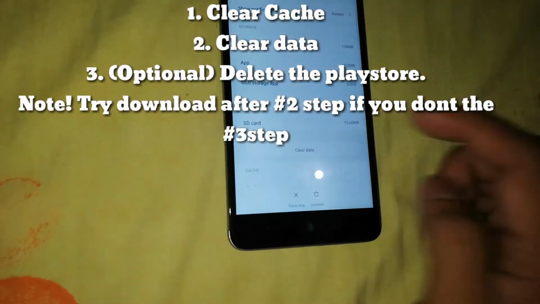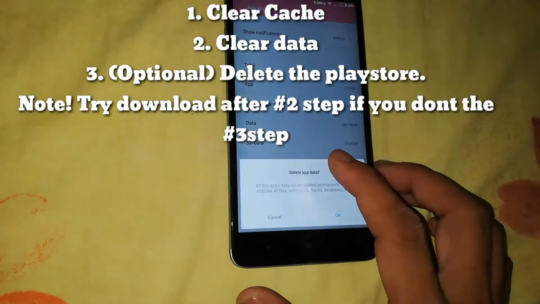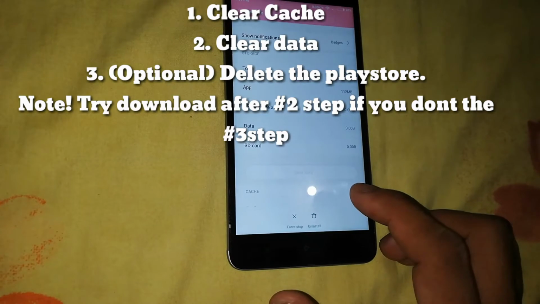Now to fix the problem, go to your application manager. Open Play Store. First, clear the cache, then clear data, or delete the Play Store. What I did last is I deleted the Play Store.